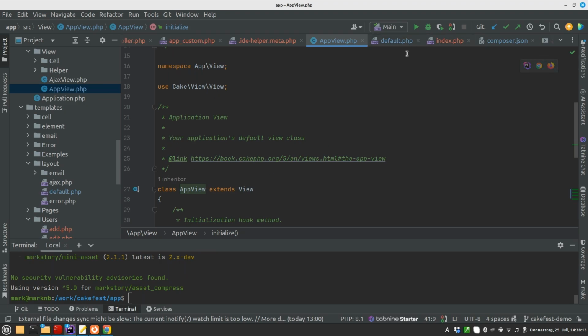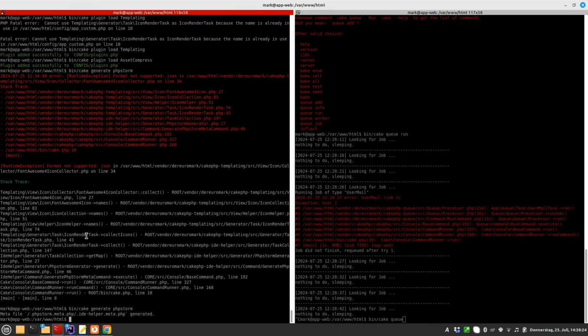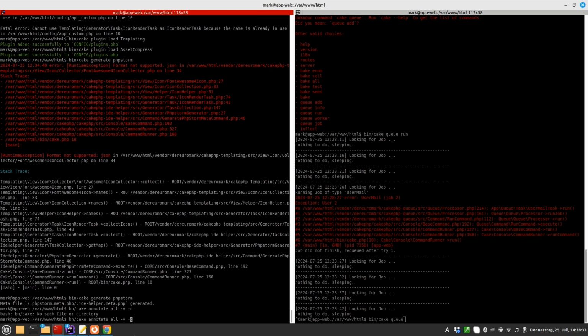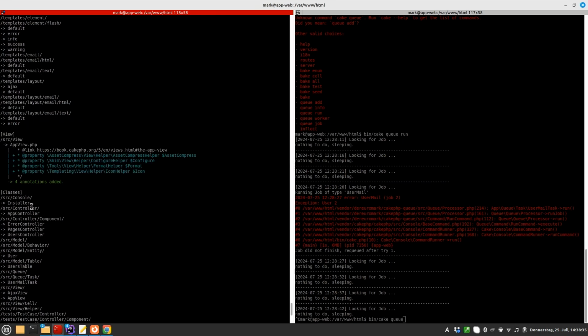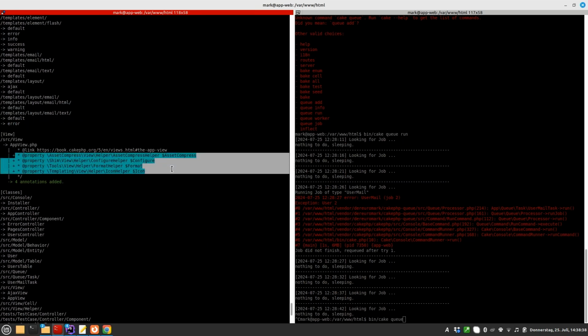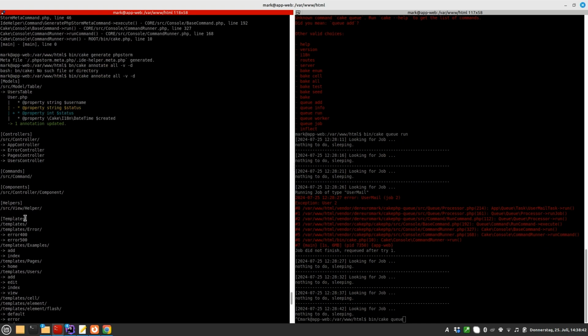So if you want to be really fast in your templates, you need to make sure that your annotations are always up to date. We added a few more helpers, but we didn't run the annotator, which would actually add those. So if we do that, bin cake annotate all minus v minus d, just to show you. Oh, bin. Oops. You will see that exactly this happens. So these 4 new helpers would be added to the app view. Everything else is unchanged except for now again the status is an int.